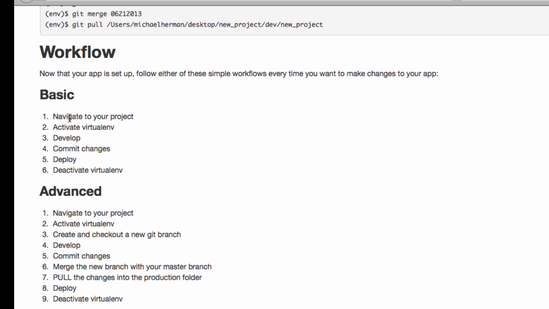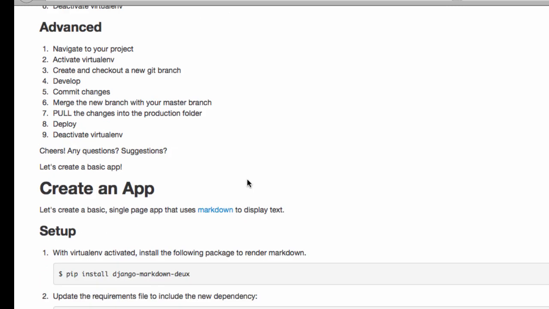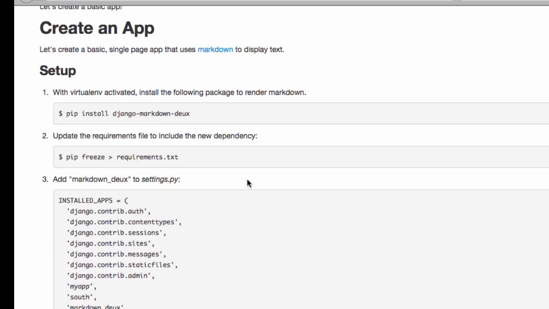So we've already navigated to the project directory, and the virtual environment is activated. So let's go ahead and do some development. We're going to create an app, and this is going to be very basic. It's going to be a single page app that uses Markdown to display text. If you're not familiar with Markdown, you can read about it at this URL. Markdown is just a very easy way to write markup, and markup is just basic HTML.